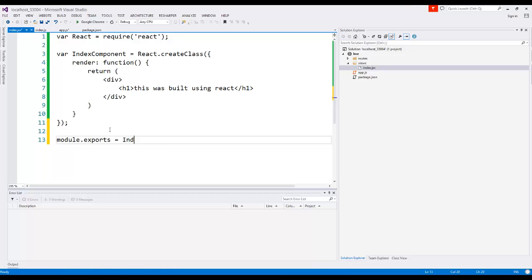Anyway, let's go ahead and do the final module.exports, because I've said anytime you want to actually have a module, you need to actually do that. And then we're going to say IndexComponent, so we're exporting this index component.